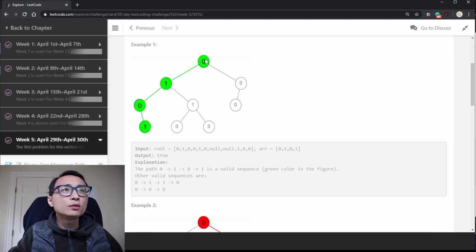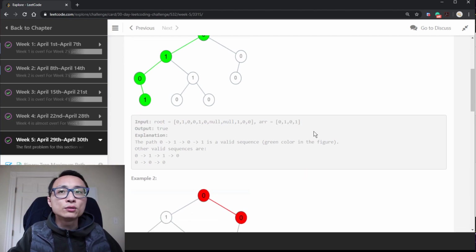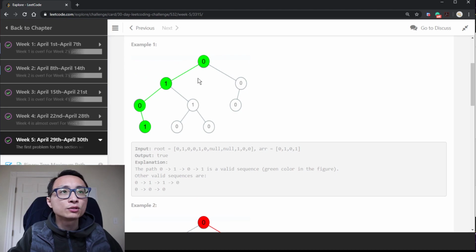So let's look at the example. We have a tree. The valid sequences that we can form by traversing from root to leaf are 0, 1, 0, 1, or 0, 1, 1, 0, or 0, 0, 0. So we just check whether the input is one of those. But if we do this, we have to traverse through the tree entirely to gather all the paths and store them. That would not be efficient.